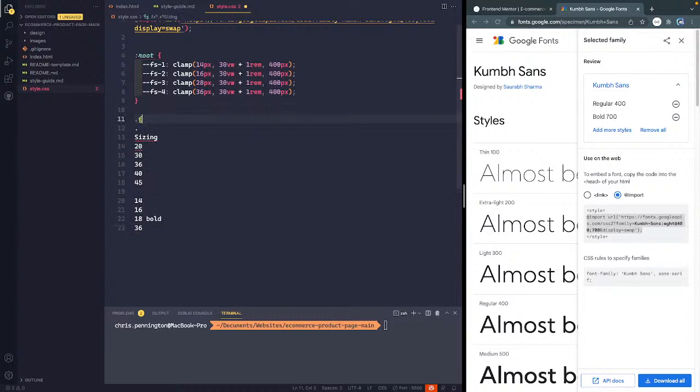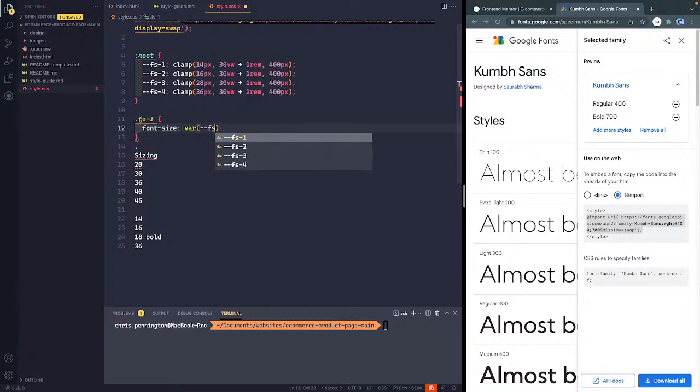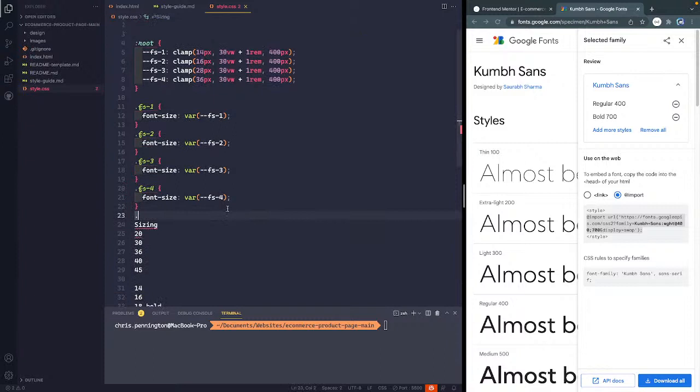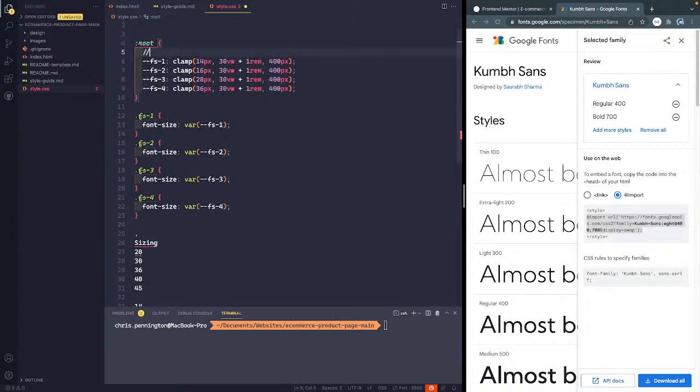set up a class with the same name. So font size 1, like that, and then we'll set this to font size of var, font size 1. Okay, so then let's copy this down. I'm going to change this. So if I just hit Command Shift and down arrow, I can change those. Command D, change those together. Come down here, change those together, change those together. Okay, so we've got those 4. And let's just comment this out so we remember for later.